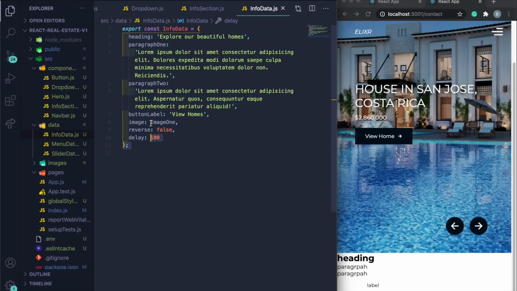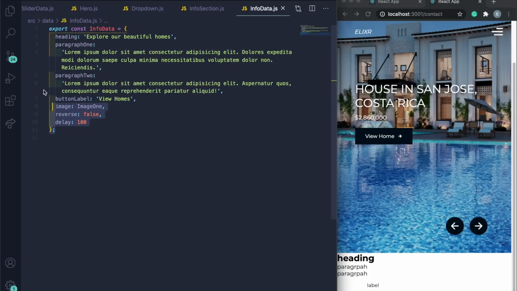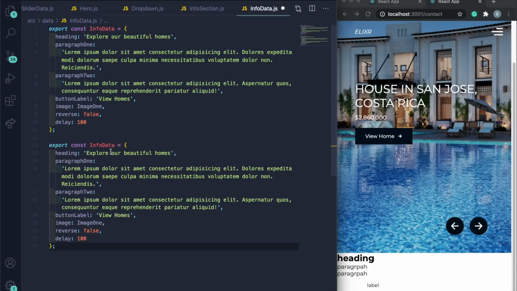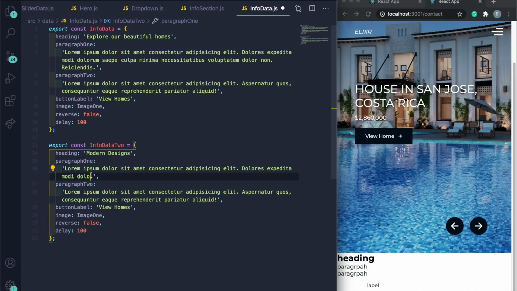So I say this now really quick. It looks like this. So we can just copy this, paste it, and let's say infoData2. And then I can change this one to, oh, hold on. Erase this and just say modern designs. And then, I mean, we can decrease some of this stuff. It doesn't really matter. Or let's just go like this.